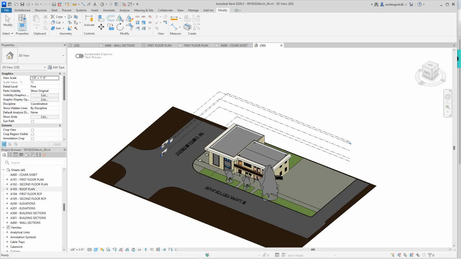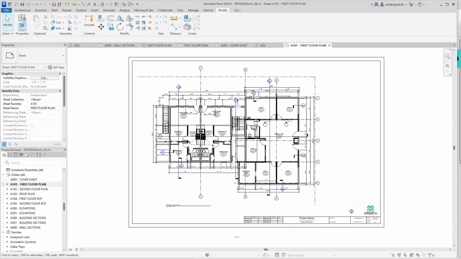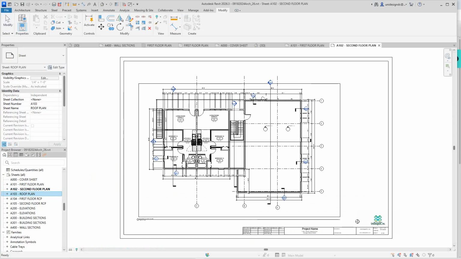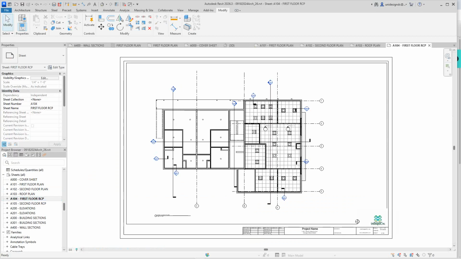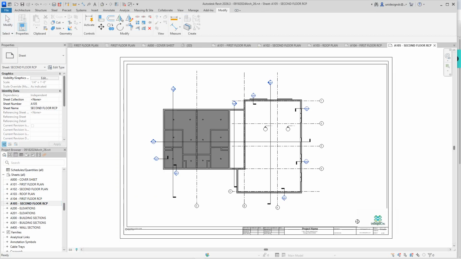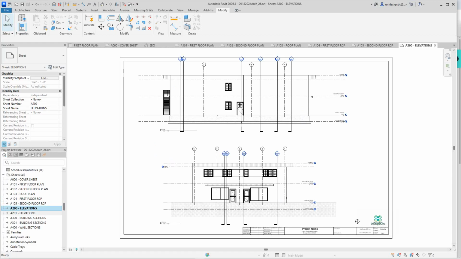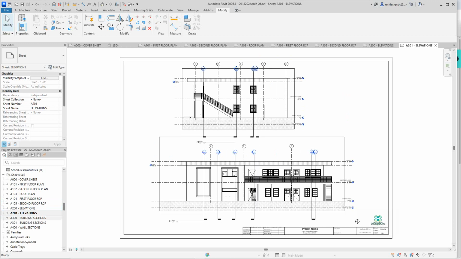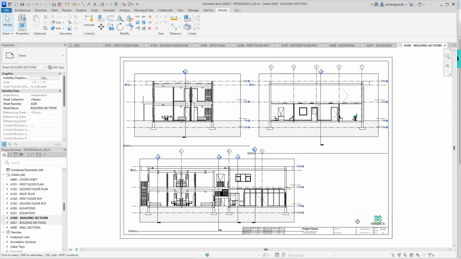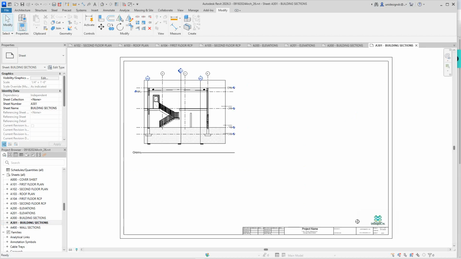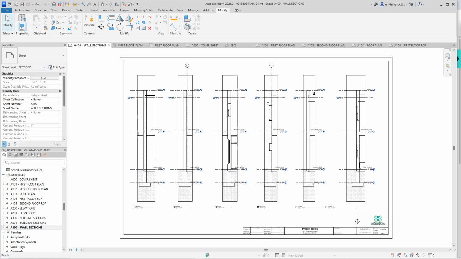So I've got my sheets going here. I've got my first floor plan, my second floor plan, my roof plan. There's my reflected ceiling plan, my second floor reflected ceiling plan, and my elevations are here and here. And these are my building sections, and these are my wall sections here. So these are all of my sheets.